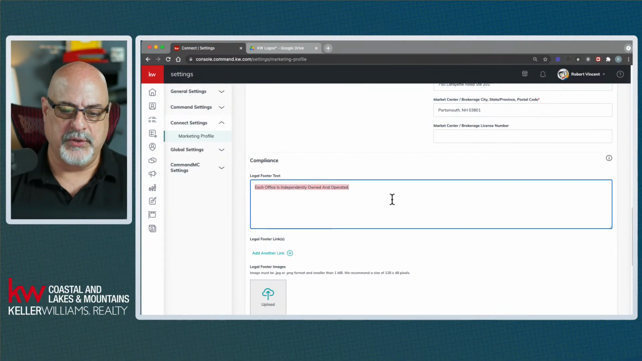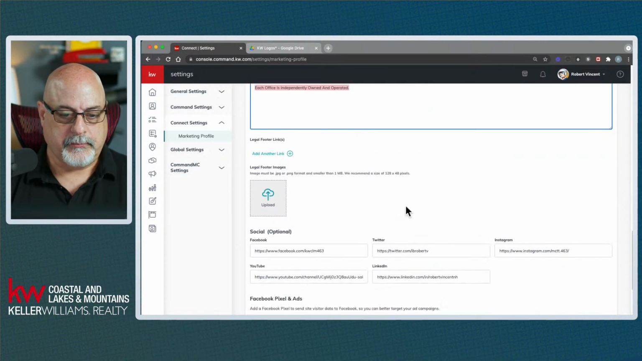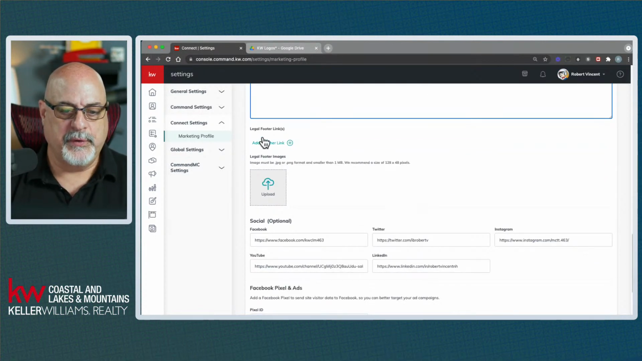Check with the compliance officers, and they can tell you exactly what you need to place there. Okay, in the legal footer link down here, we don't use this in New Hampshire, so you don't need to have one in this area. You can leave that blank.